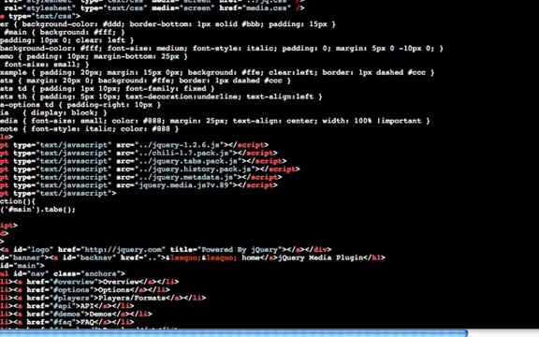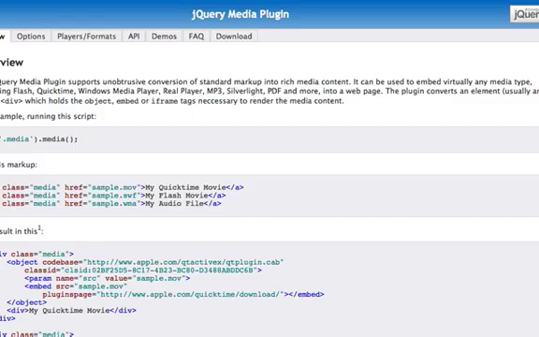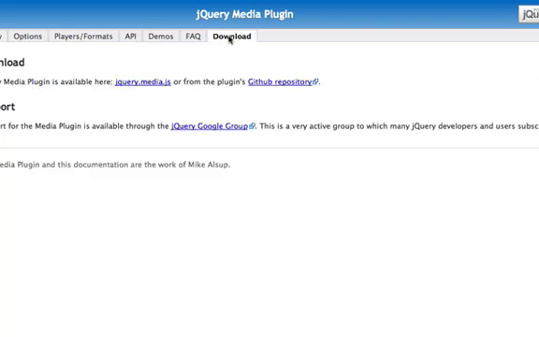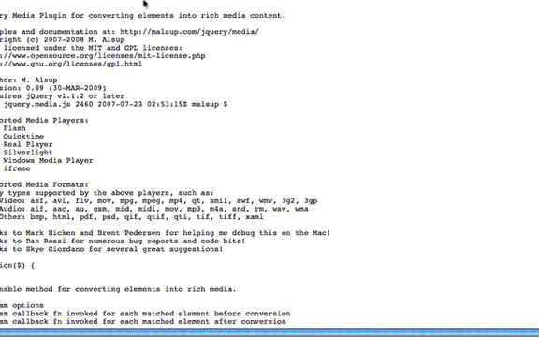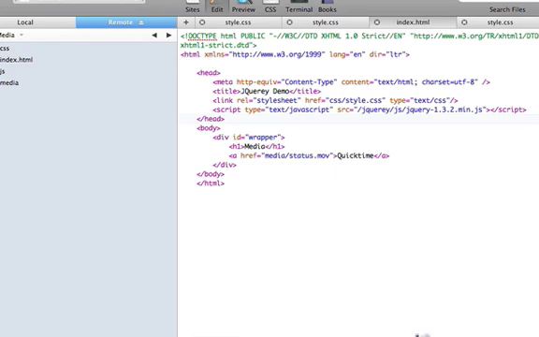So we're just going to download the jQuery Media plugin, and we're also going to download a player of our choice. So I'm just going to go over to download, so it's jQueryMedia.js. And we can actually hotlink this from our source. This is generally really bad practice, but because this is a demo, that's what I'm going to do.